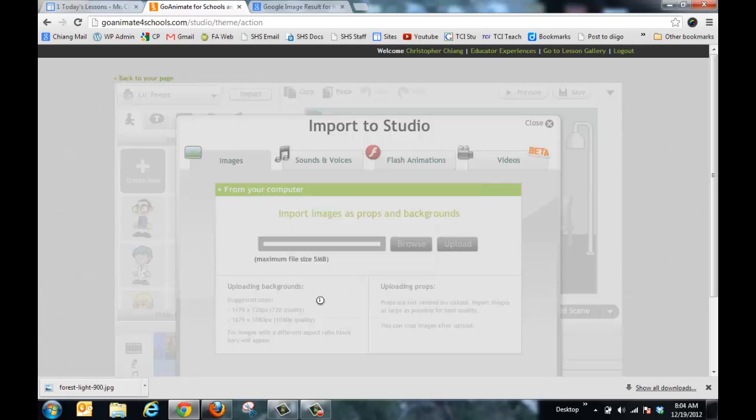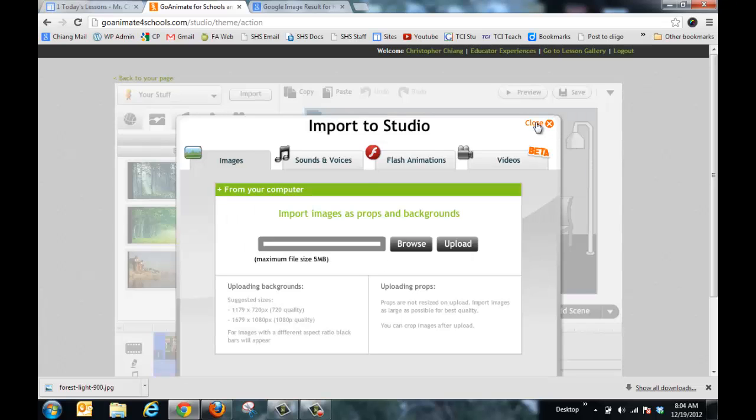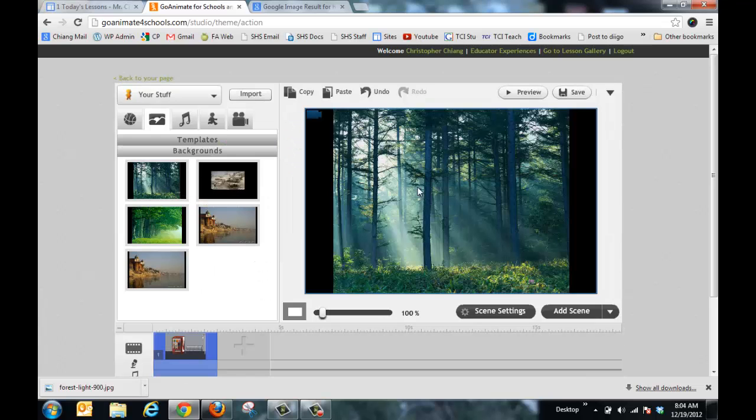This part takes a moment. Background imports are a little buggy, so sometimes it takes more than one try. Success, so now I can close it. And I have my background.